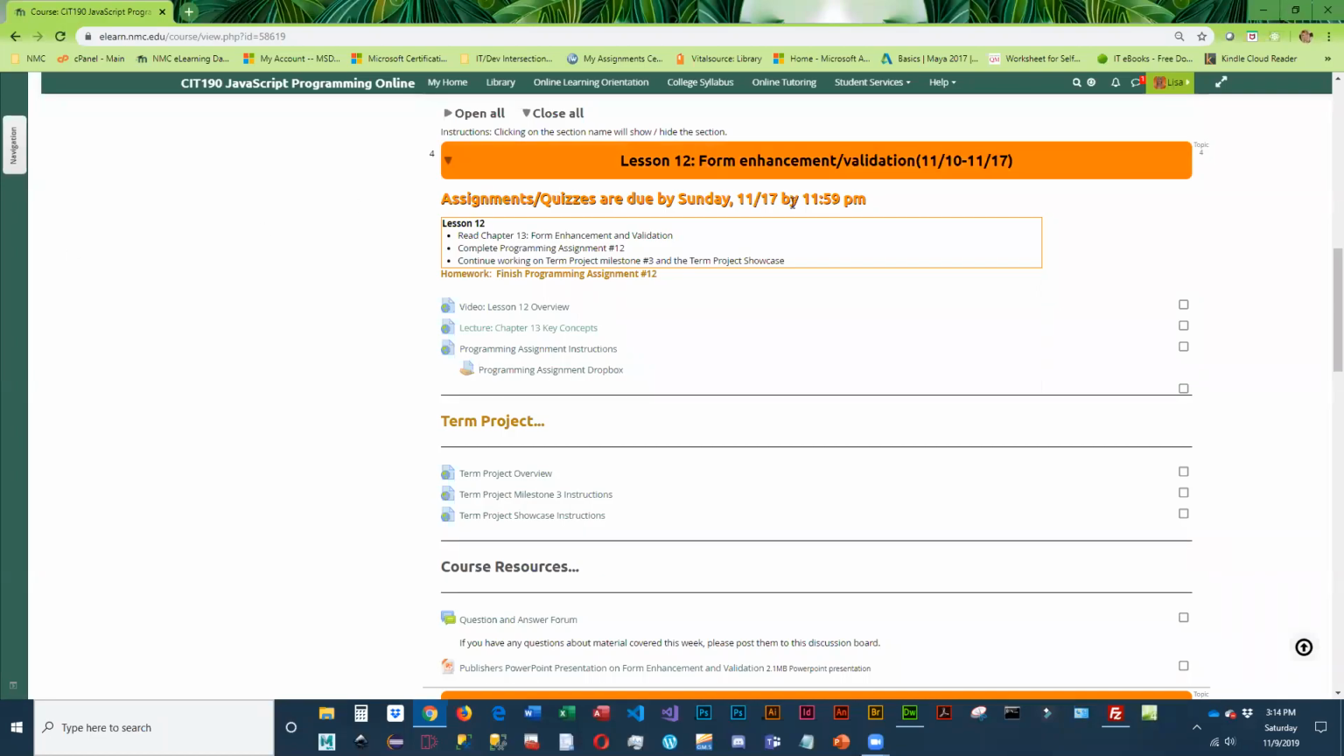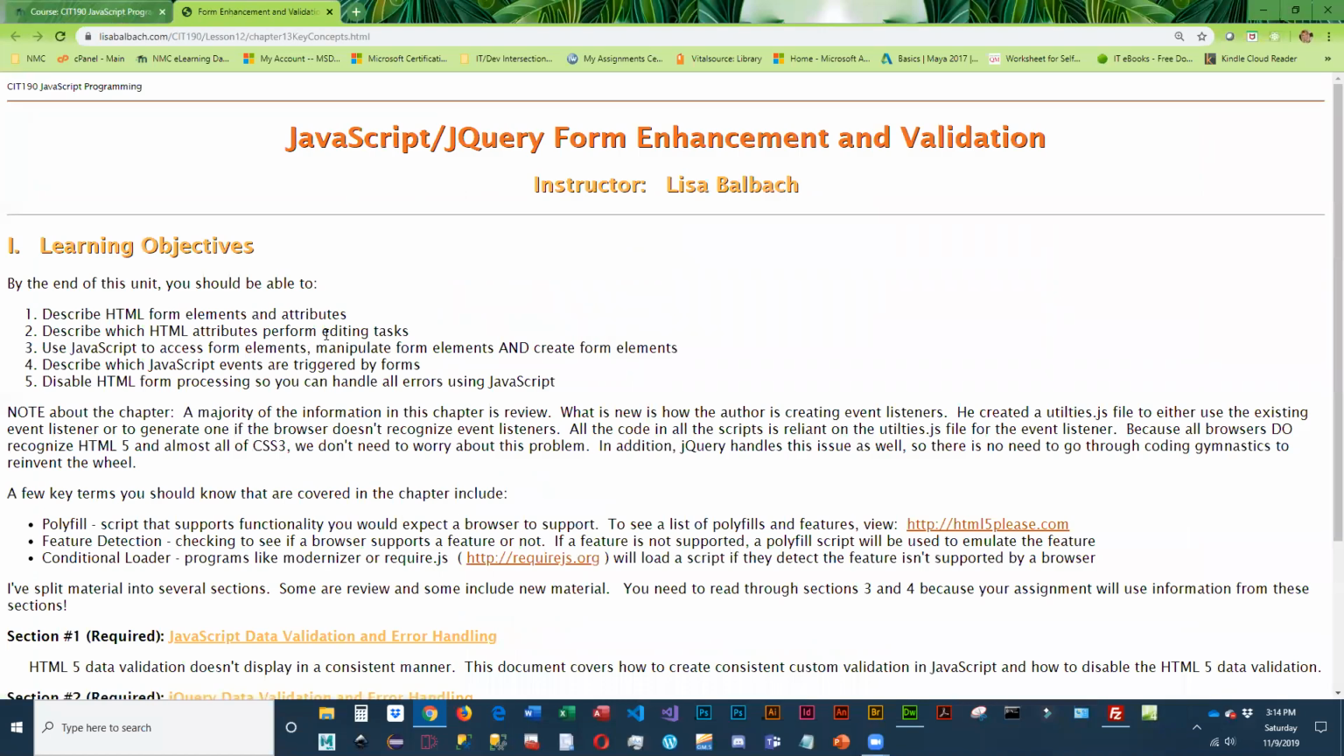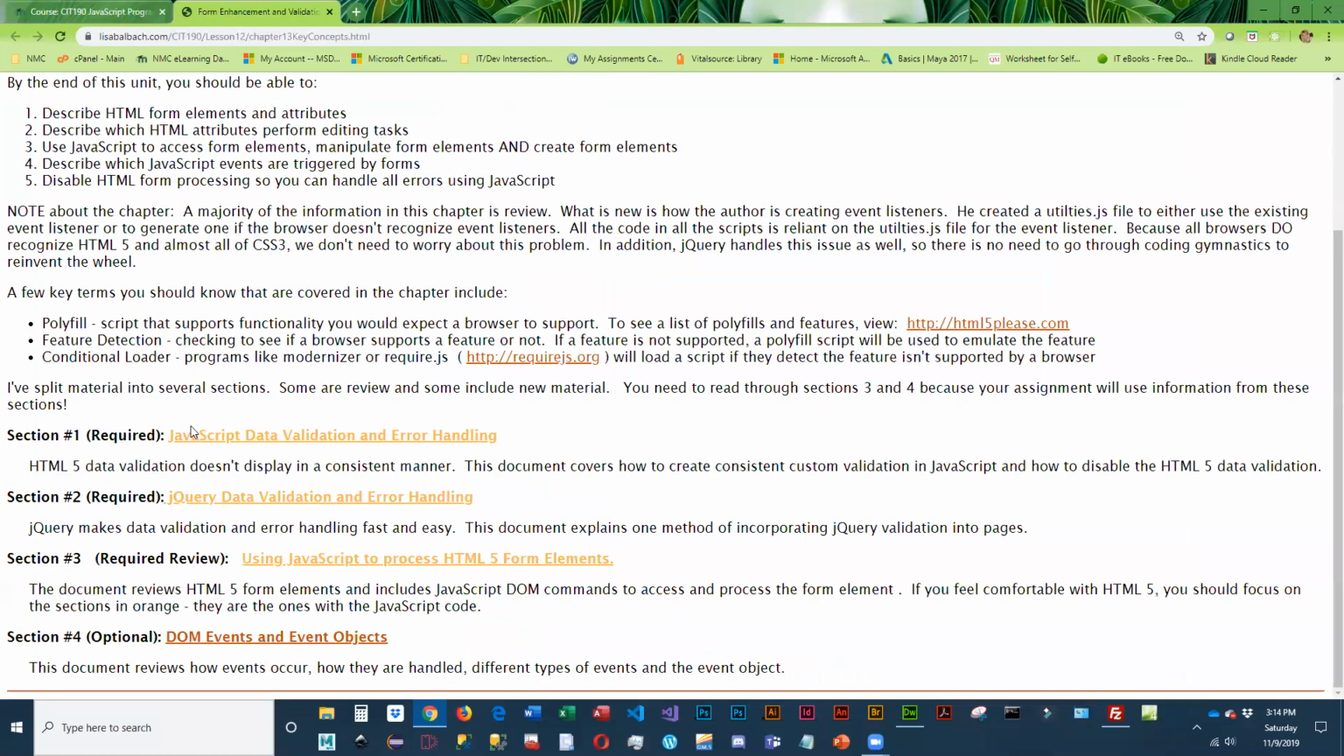So this week we're covering form validation and enhancement using custom messaging. And this is the last unit that we need to cover. And this is split into a couple different sections. We have JavaScript validation and error handling and jQuery validation and error handling. Both of those are required.